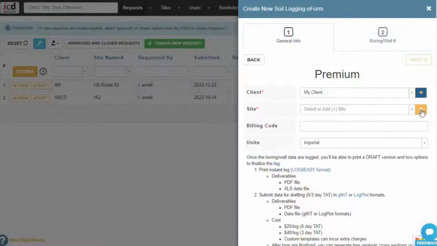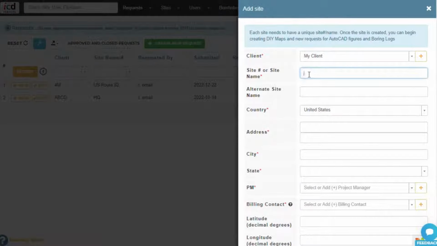Site requires address for the software to be able to assign coordinates which will allow creating instant site plans and other figures, such as groundwater contour maps and analytical box figures. Add Project Manager for billing purposes and click Save.